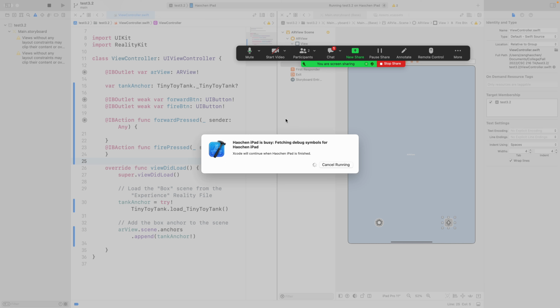So right now, the buttons are not assigned to any of the behaviors that we created. It's just merely placing the entity to the anchor and the anchor to the scene to the AR view. So right now, if I open the app, it will probably just only show us the experience, so we can see the tank, but we cannot do anything with it.